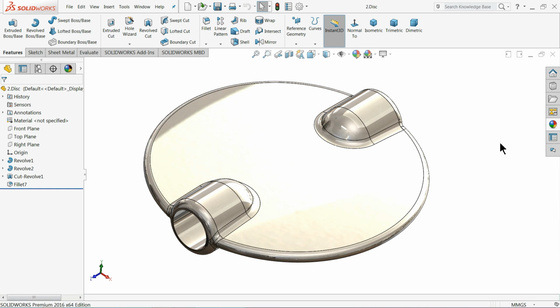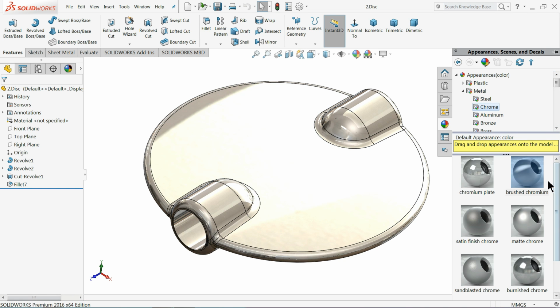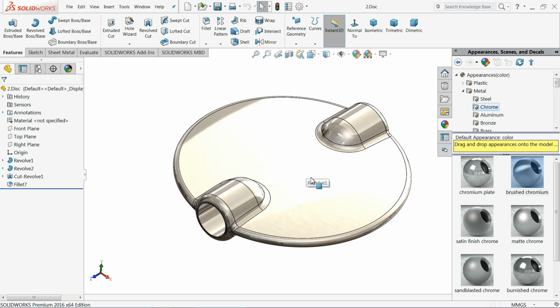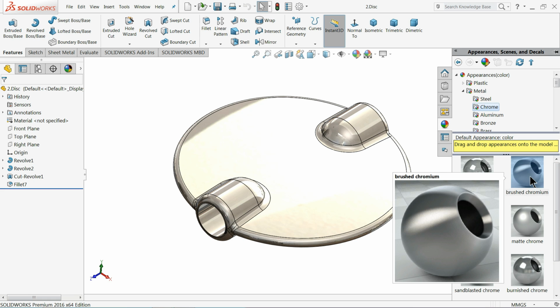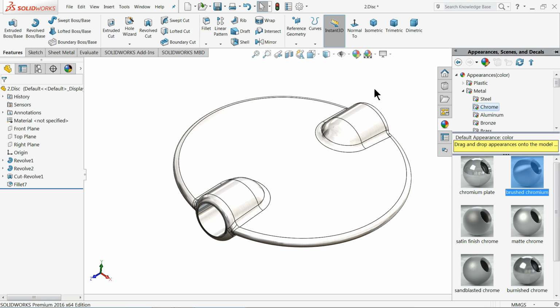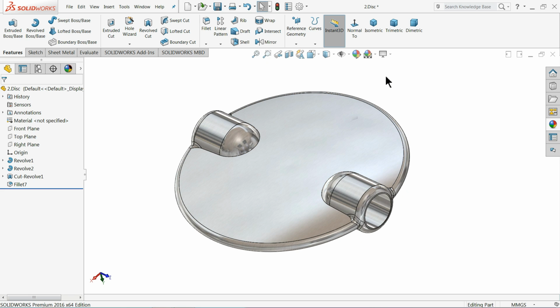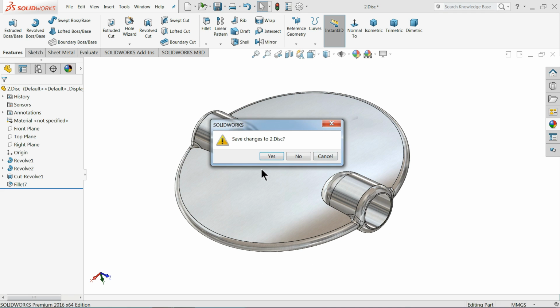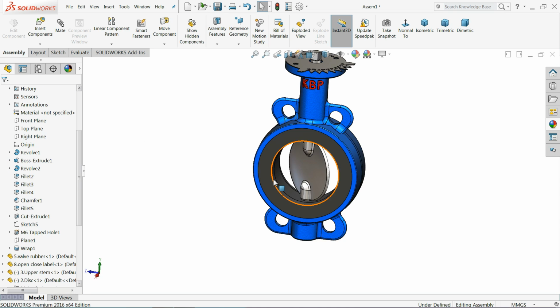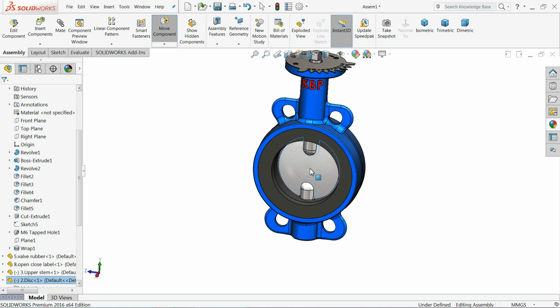Open this part and it's looking too shiny, so let's make brushed chrome. Save. That's perfect.